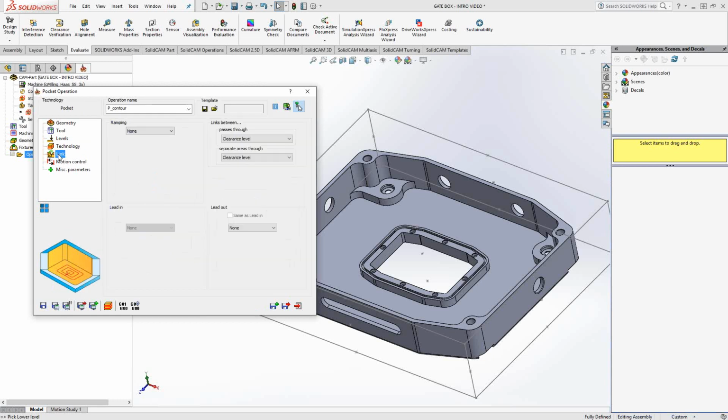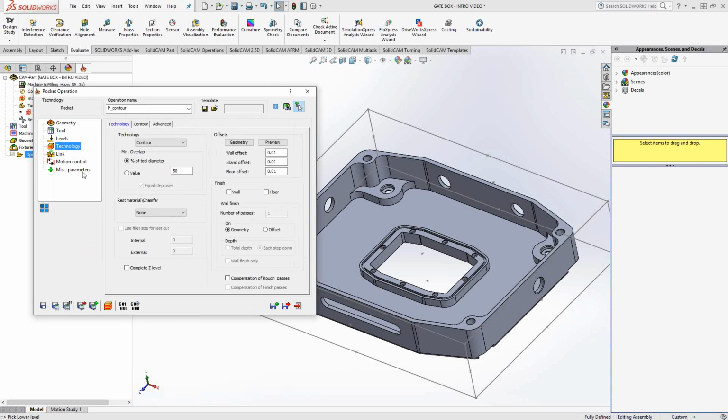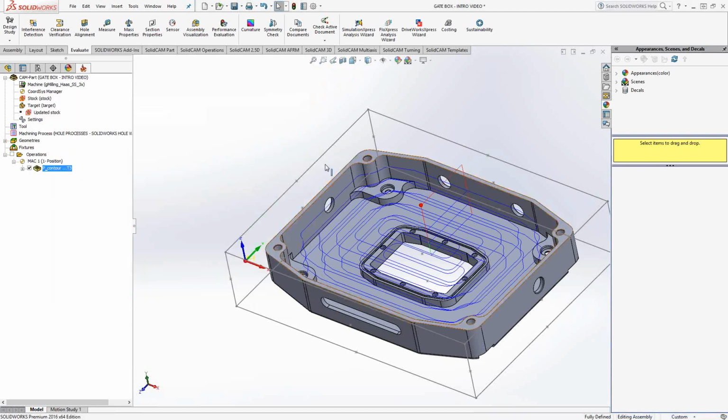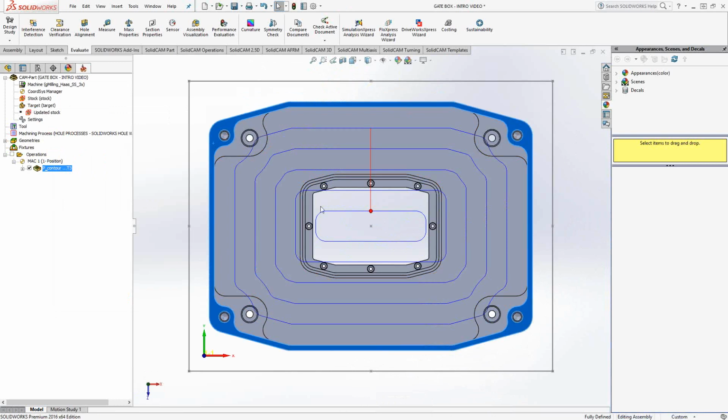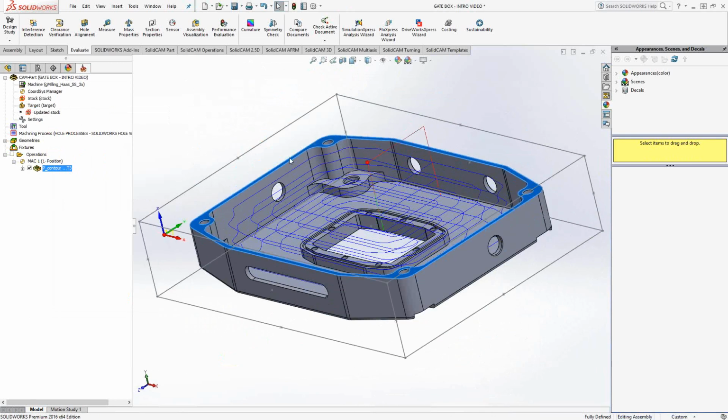Okay, and then under link is the ramping options. In this case, I'll leave it as none, and that means it'll just plunge into the part. So let's take a look at what that toolpath looks like. If we take a look at that from the top view, there is my step over that I put in under my technology section. You can see that it's contouring out, starting from the middle and just spiraling out. So that is just a standard pocketing operation.